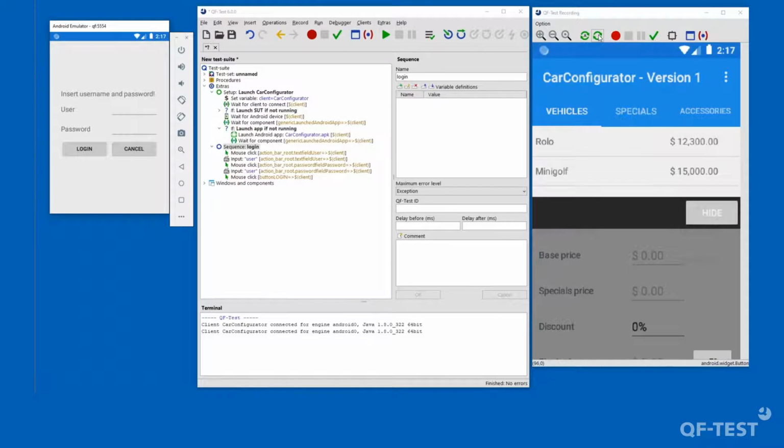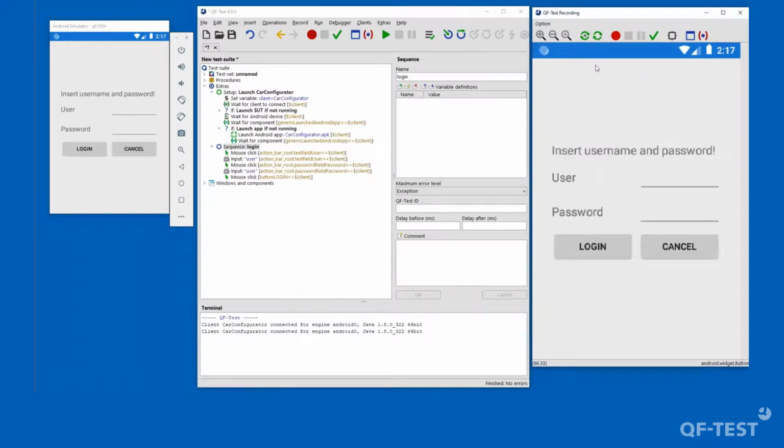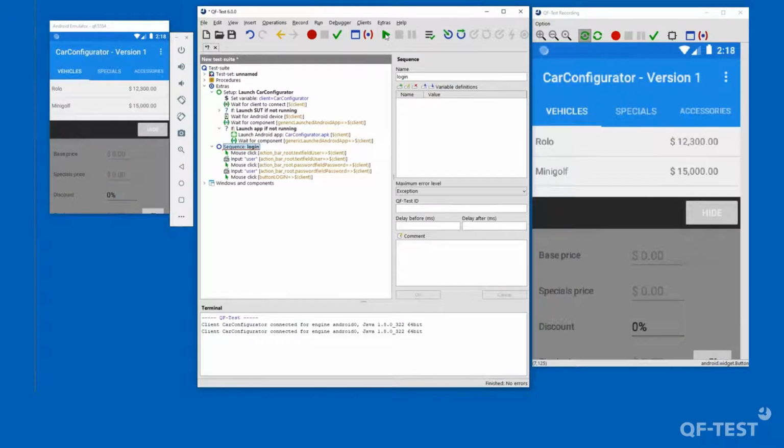When I click Refresh, then QFTest fetches the current display and shows it in the recording window. So let me put that to automatically refresh. Right, and now let's replay the sequence. I selected it and run. Let's see, you can see that it was replayed, and the recording window shortly afterwards got the display that is showing in the emulator. Right, now a few more words about the recording window.